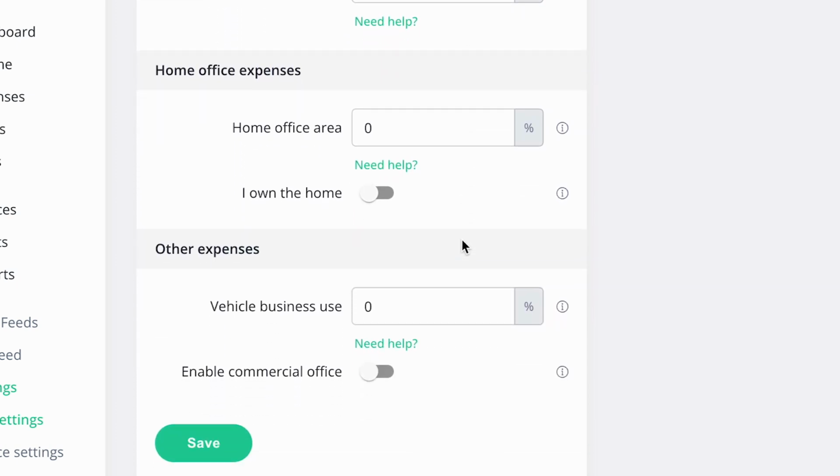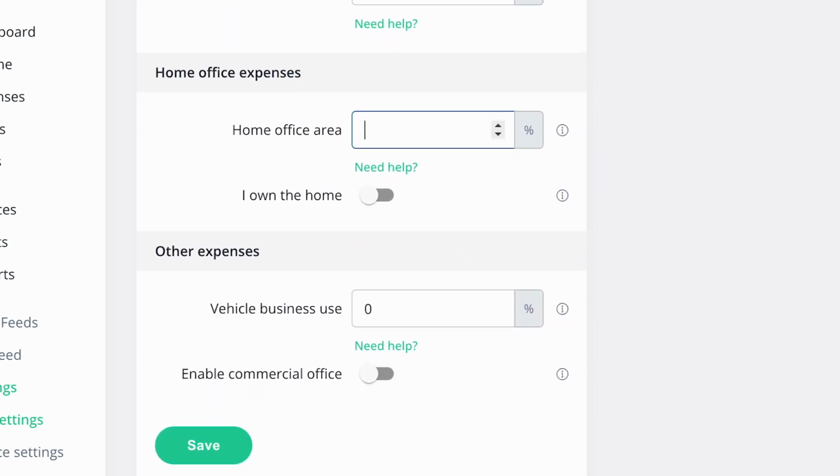If you work from home, enter the percentage of your home that you use for work, for example, 15%. Enable I own the home if you own the home in which you work. If you use a vehicle for business, enter the percentage that your vehicle is used for work, for example, 25%. Lastly, enable commercial office if you work from a commercial office, workshop, or co-working space.